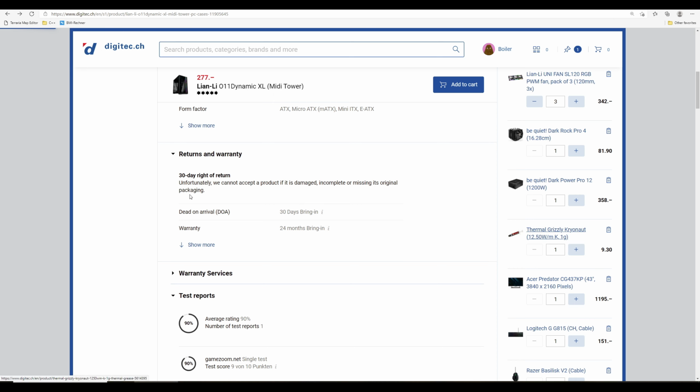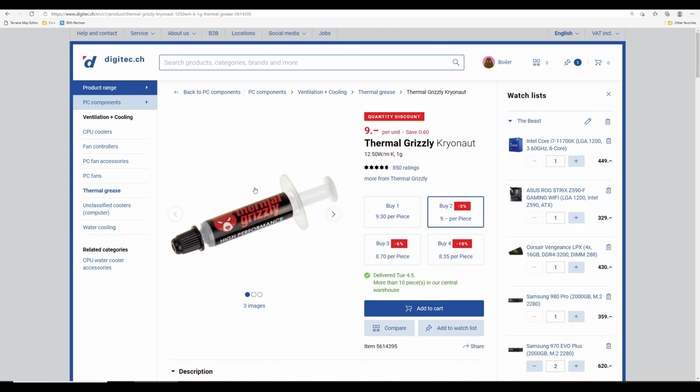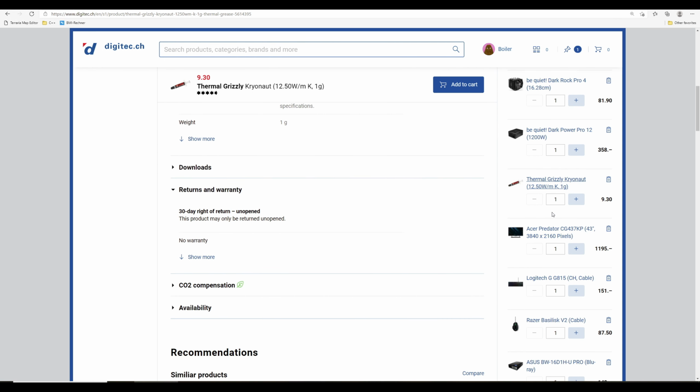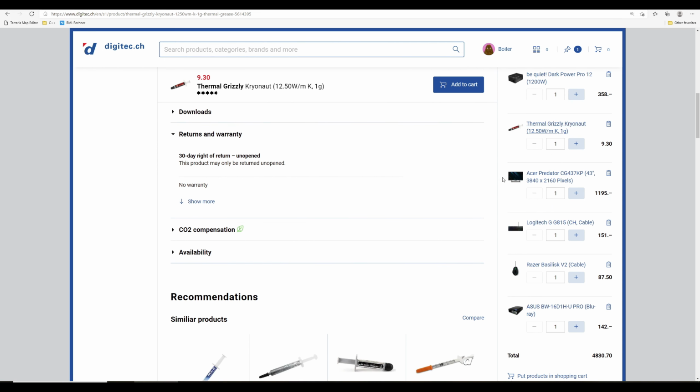So, well, there's one little thing here. This is my thermal paste that I will be using on the CPU cooler. Thermal Grizzly Kryonaut, it comes highly recommended. It should be better than the one provided with the cooler, so hopefully I will get a couple of degrees more out of my cooling system. It's really inexpensive, so considering the cost of the whole build, this doesn't really matter. And then of course we have the peripherals down here.